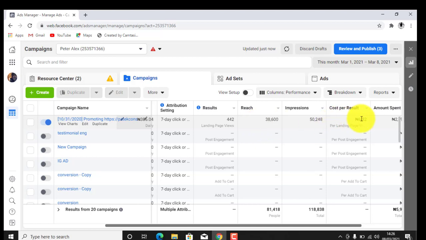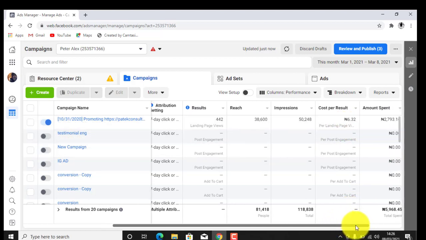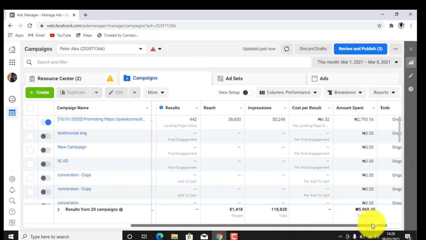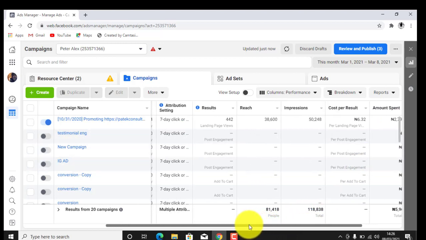Now cost per result simply means, if people click on my ad, since it's a traffic objective, Facebook charges me 6.32 naira for that. And the amount spent: I've spent more than this on this particular ad. This is not quite correct. I've spent more than this on this particular ad. Alright, so let's go back.